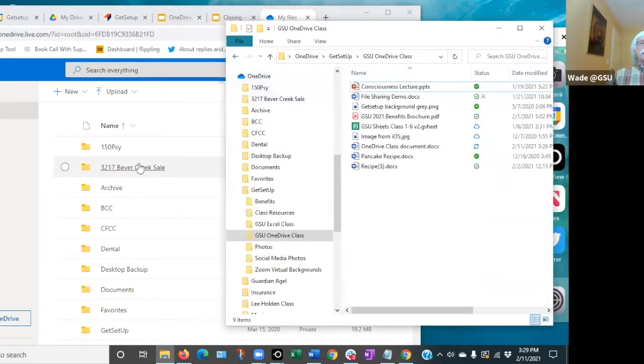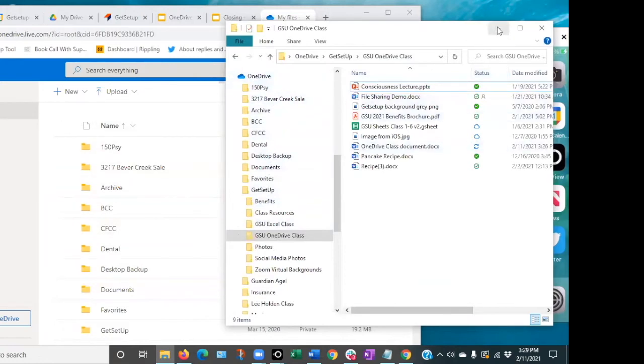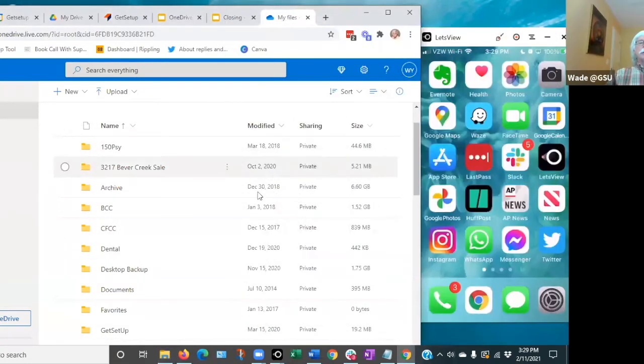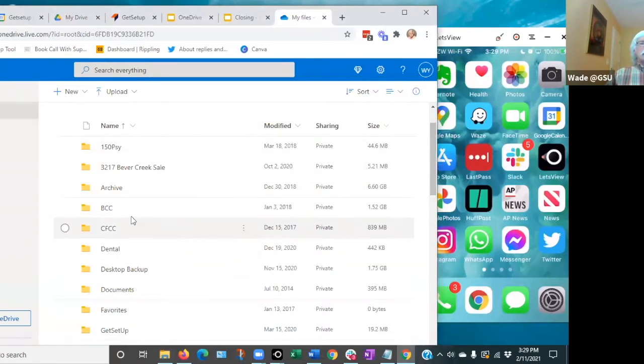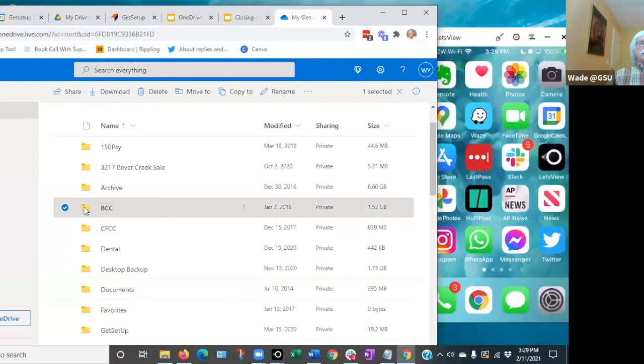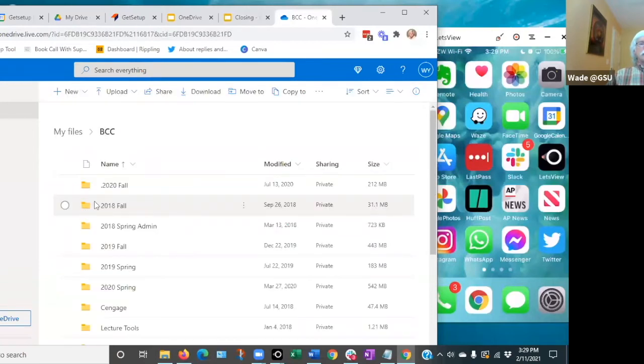Sci 150, Sci 150, 3217, BCC, CFCC. So I'm looking at the same OneDrive from a browser that I was looking at a few minutes ago from my File Explorer in Windows. I can go down through the file structures and get into the same files we were just looking at.